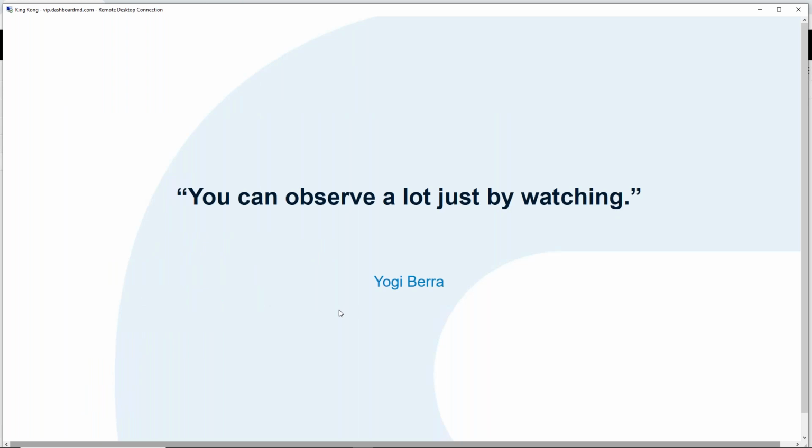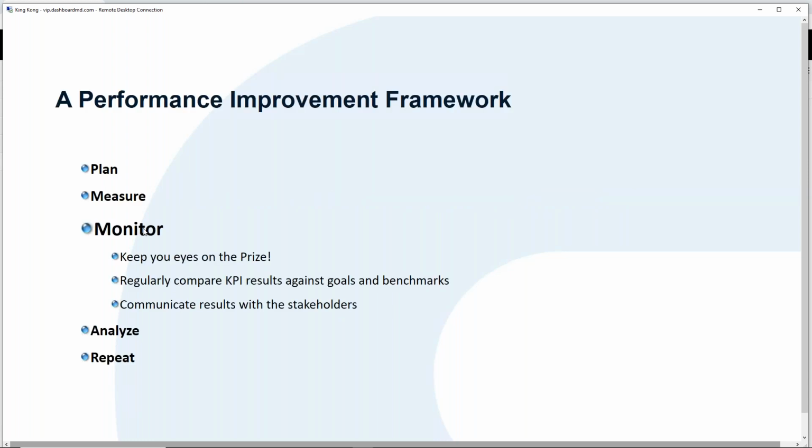So I love Yogi Berra quotes, so I wanted to throw a couple in there. You can observe a lot just by watching. Again, tying it back to what we're doing here, one of the things I want to stress is to make sure you communicate that this is important, there is a goal, we're tracking it, and you communicate performance. You're going to see improvement, okay? So let's talk about monitoring, and that is the next big step.